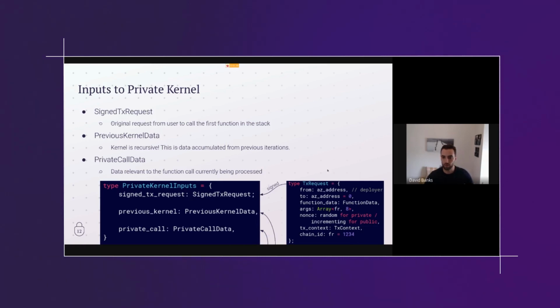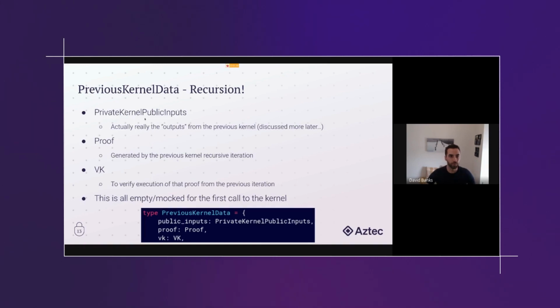And so you can kind of see the data structures here on the bottom. If you guys want to dig further into this, I recommend you go and take a look at Mike's diagrams. So the previous kernel data is essentially the outputs generated by the previous iteration, a bunch of outputs from the previous iteration, as well as the proof of the previous iteration and the verification key. Now this is all empty or mocked for the first call to the kernel because there was no previous iteration.